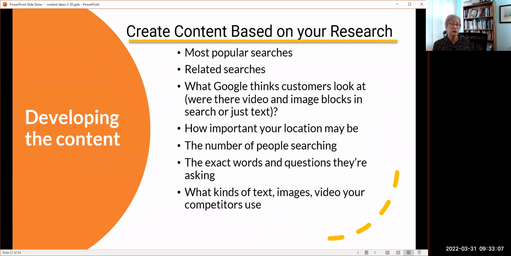So what do you do with all this information you've gathered? You've taken maybe a half hour to do the research I just showed, maybe less. You now have this tremendous list of content ideas, of words that people are searching for and questions. So what do you do? You look at which searches were the most popular and the related searches. You want to see which ones Google said were the things that people are looking for, what kind of images, do you need video?